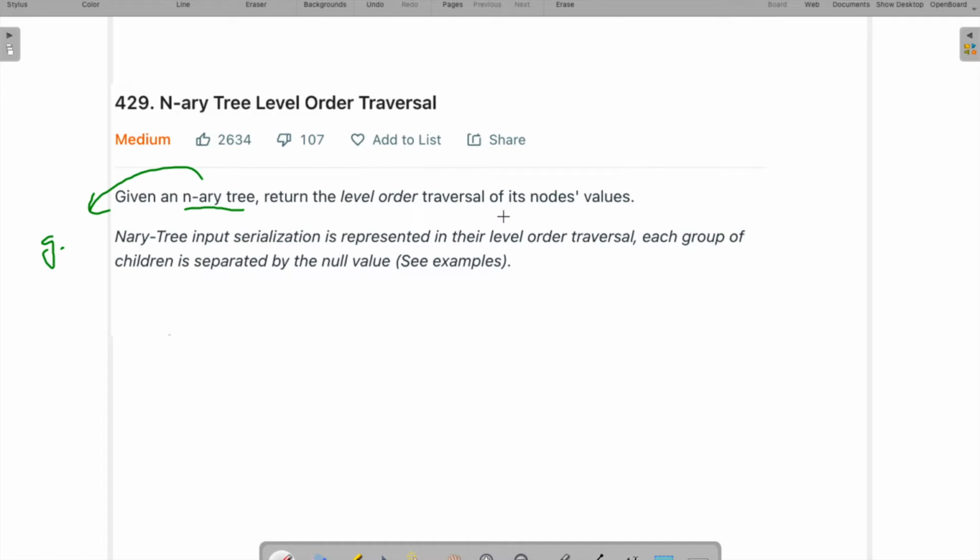The N-ary tree input serialization is represented in level order traversal, and we have to give all those values in level order. To understand it more clearly, let's see an example. In a binary tree, each node has at most two children, but in an N-ary tree, it can be more than two, or it can be one, or there will be no child. Let's suppose we have two children, and this has three children, and this node has one child. So what do we have to give? Let's suppose I put some values: 1, then 2, 3, 4, 5, 6 and 7.